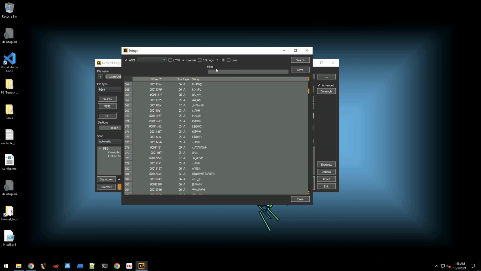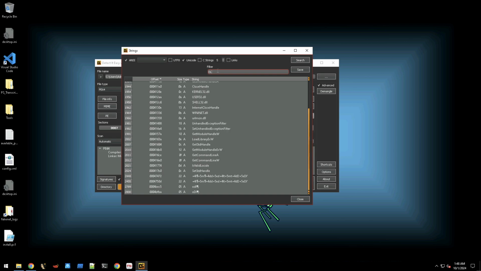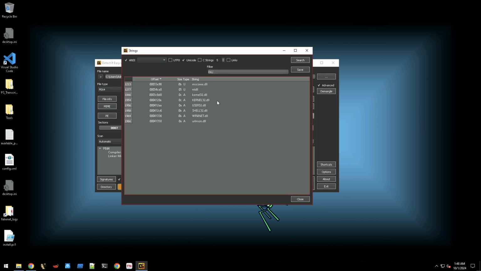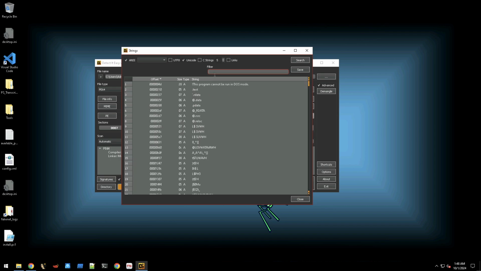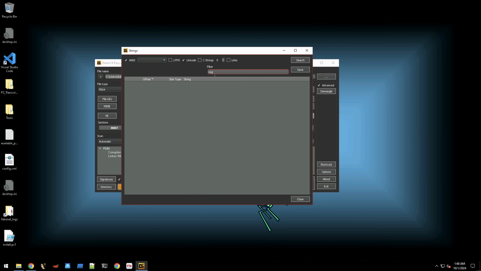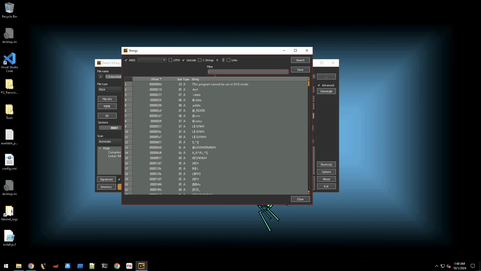We can also sometimes search for strings, so maybe DLL. If we search for the word DLL, we can see these strings come up, and these are probably the libraries which are being referenced by the executable itself. Maybe if we search for, let's say, reg, or some registry, or an IP address, or www, sometimes if you are looking for web access or whatever, we can really see any of that.